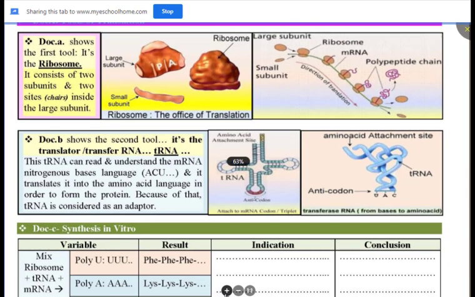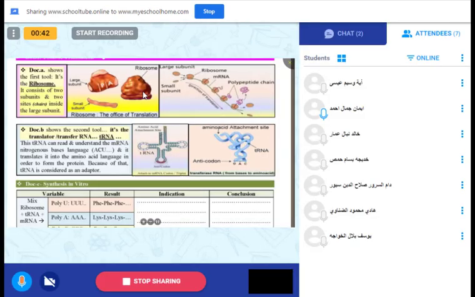Now we have 2 types of RNA. We have mRNA, messenger RNA, and tRNA, translator RNA or transfer RNA. This translator RNA can read and understand the messenger RNA nitrogenous bases language, ACU, and it translates it into the amino acid language in order to form the protein. Because of that, tRNA is considered an adapter.